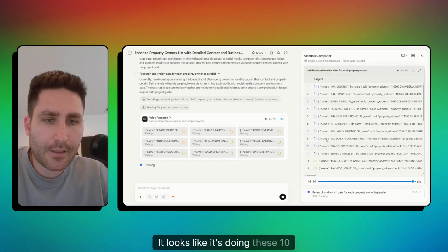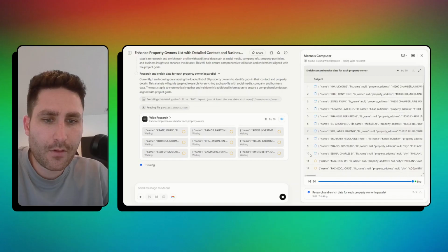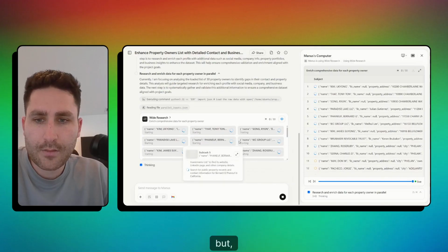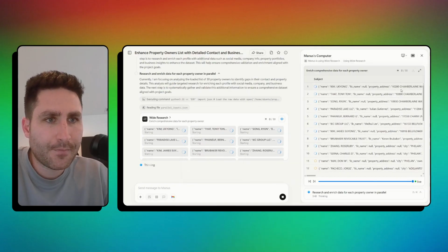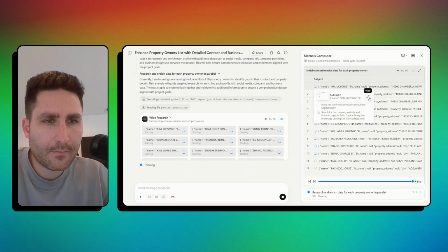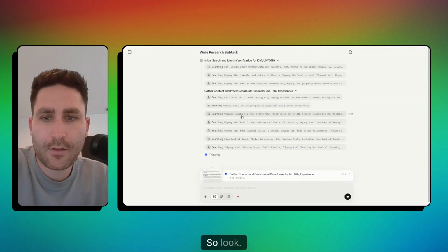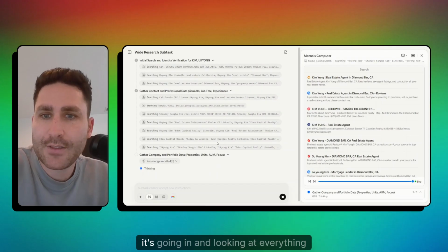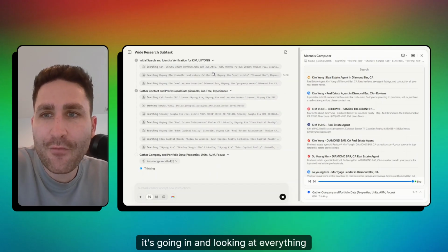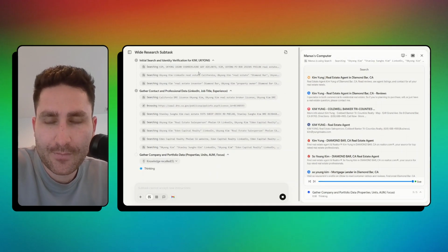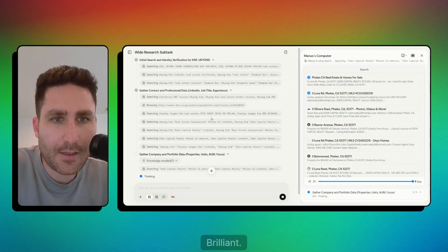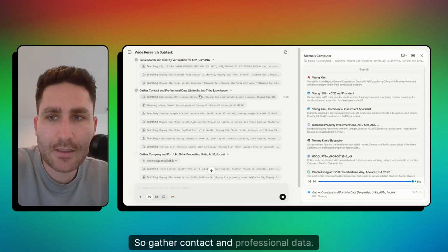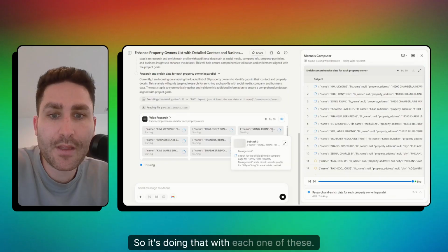It looks like it's doing these 10 first. It should be doing everything at once, but that is okay. Now I wonder if I can... Yeah, so look, we're going to pull up. So look, now if you go into here, it's going in and looking at everything for this individual. So here's a subtask. Brilliant. Absolutely brilliant. So gather contact and professional data. So it's doing that with each one of these.